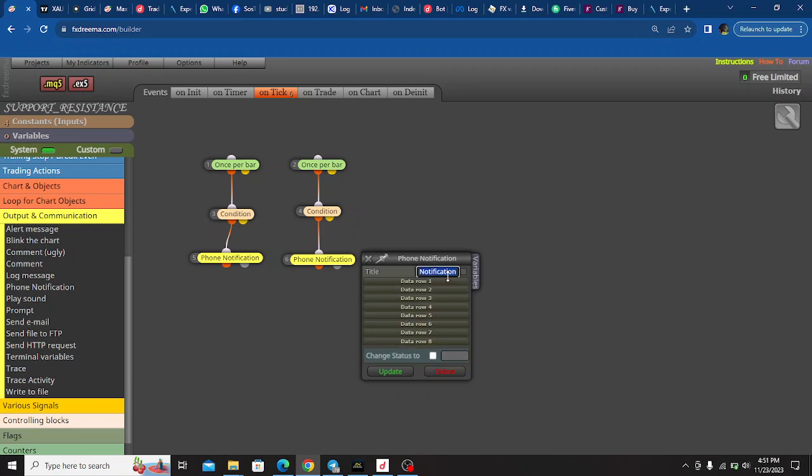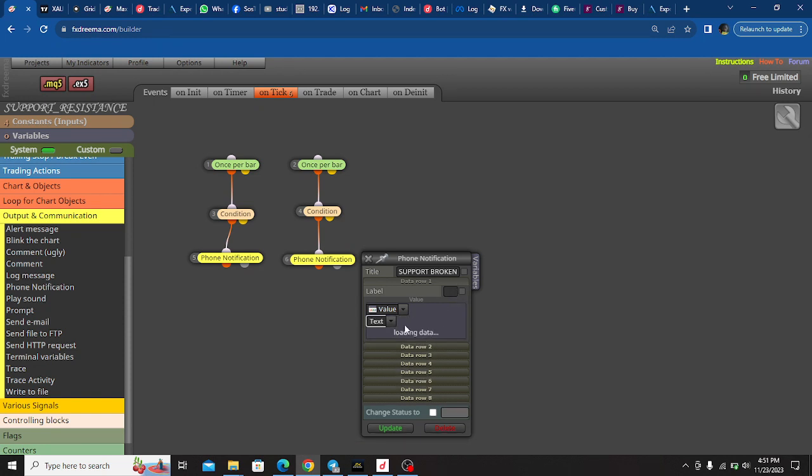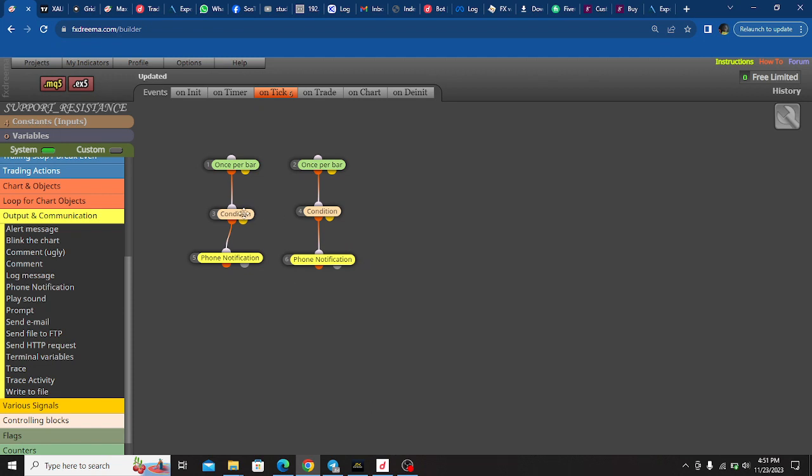Let's input it as support broken. Here also you can change this to text and change this label, that is if you want to input anything of your choice. Maybe you want to put in a little bit of text or note, you can input it there. But as for me, I'll just leave it blank. I just want it to notify me that my support zone has broken, or my resistance zone has broken.